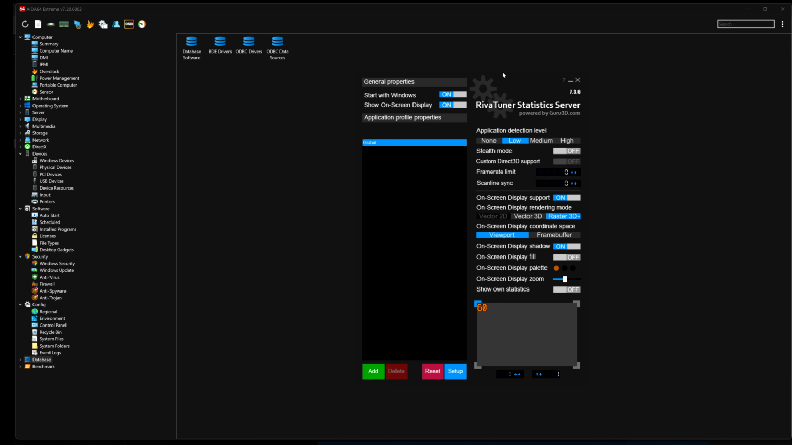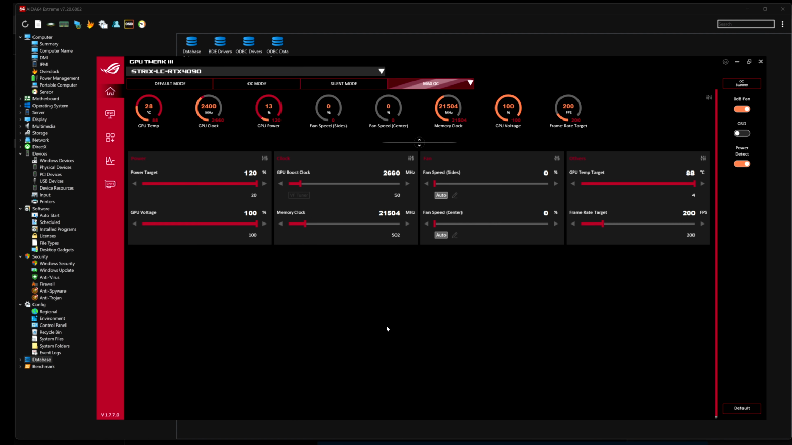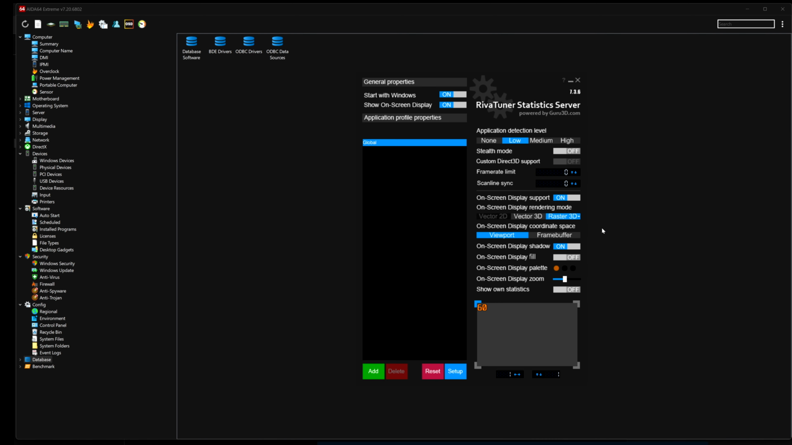You can use other tools, for example, in GPU Tweak. If you have an Asus GPU, here we have the on-screen display statistics, and we can enable this one. You can also use the Nvidia overlay and so on.